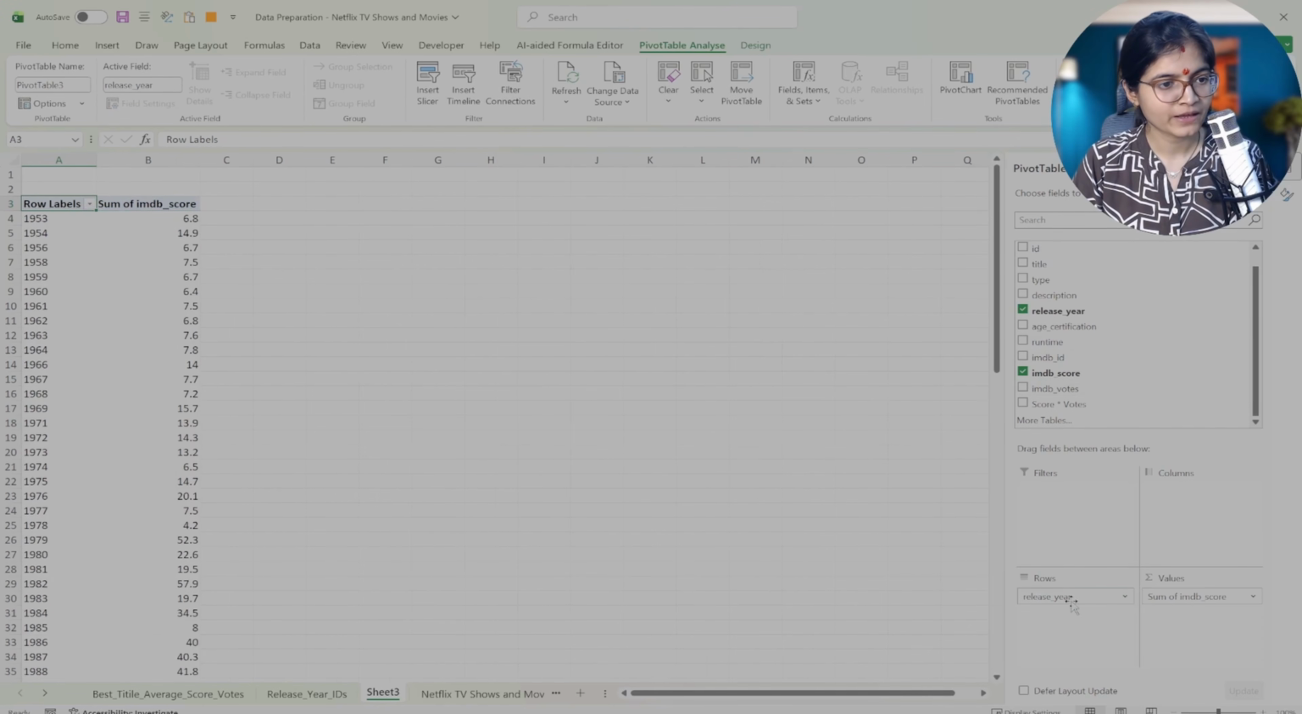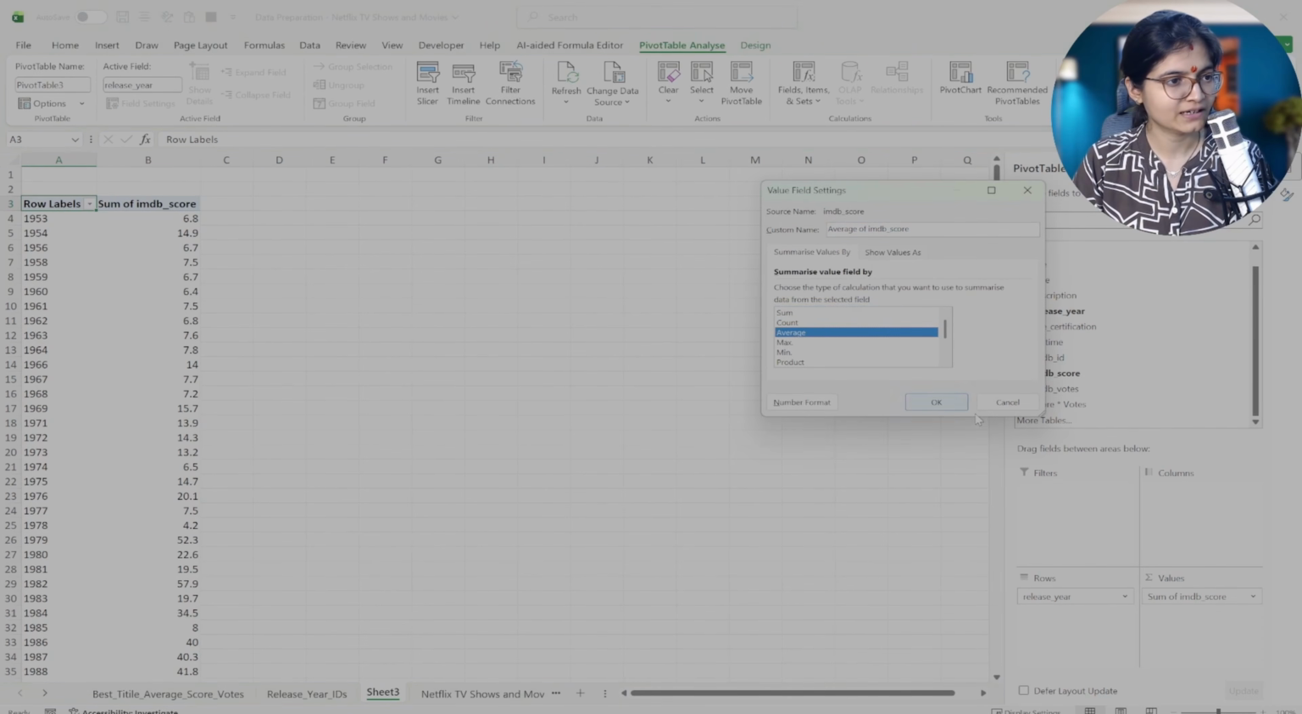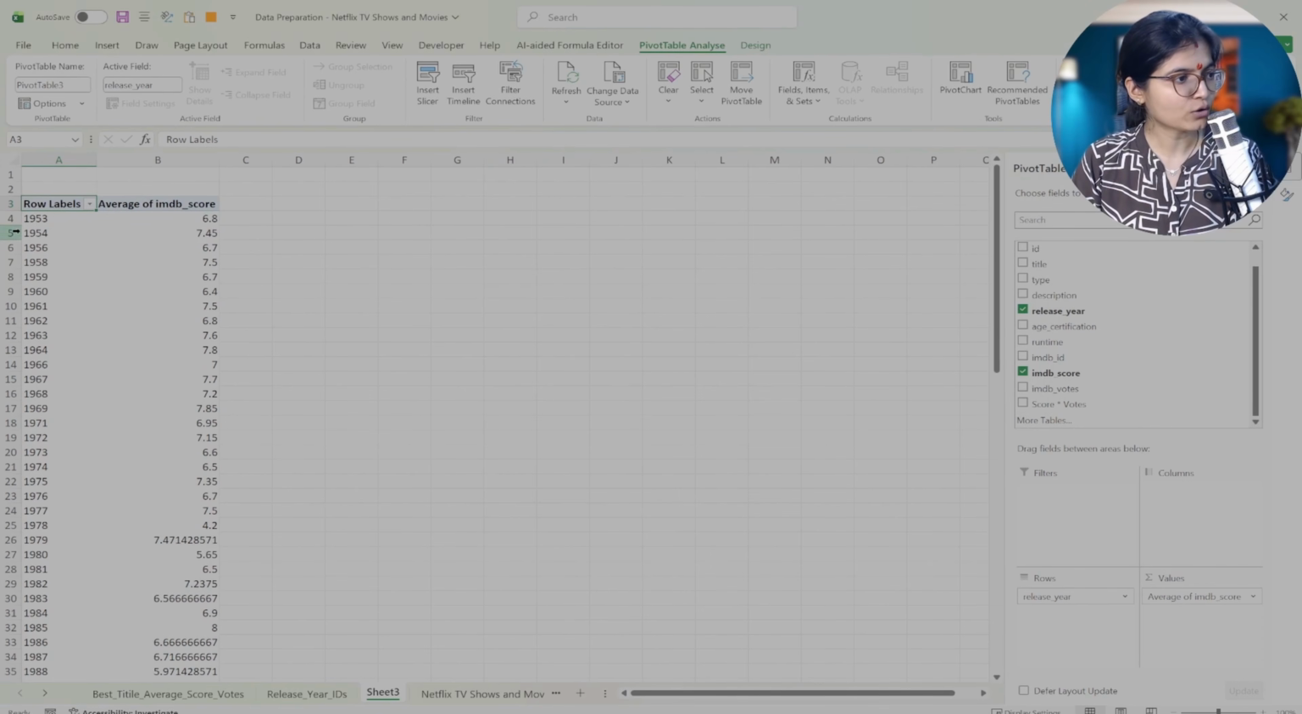So this is here, and we can take the average of IMDb score in the values. So we can just click over here and say value field settings. We'll take the average of it. Now, corresponding to a unique year, we will have the average of IMDb score.